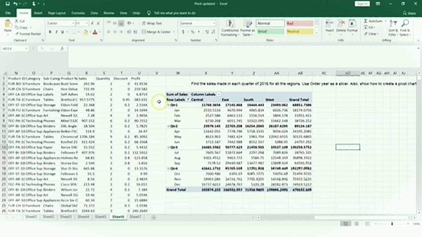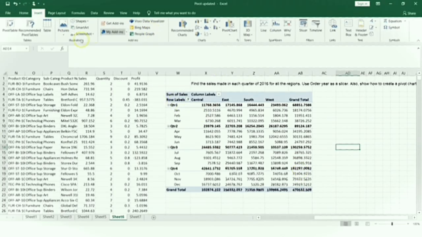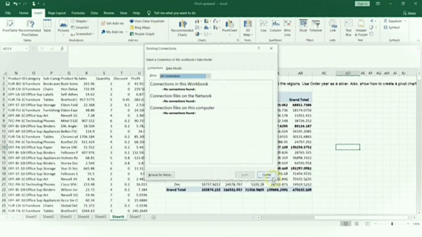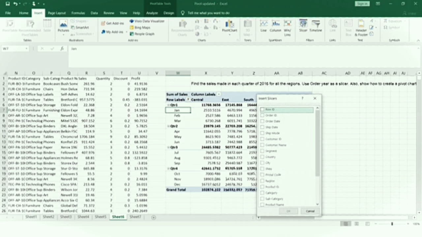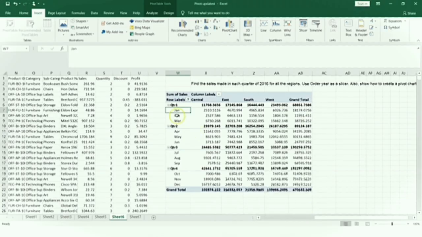Now we could have also introduced a slicer by selecting which field we would want to implement. So for example, if I would select a particular field and then I could click on slicer, I could choose I would want to slice the date based on order date, and then could have done it. Or we have just given the date for 2016.